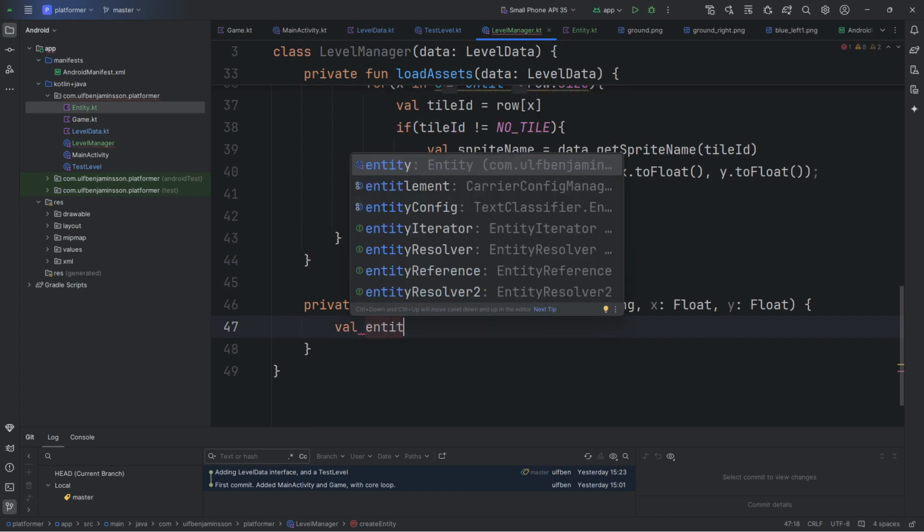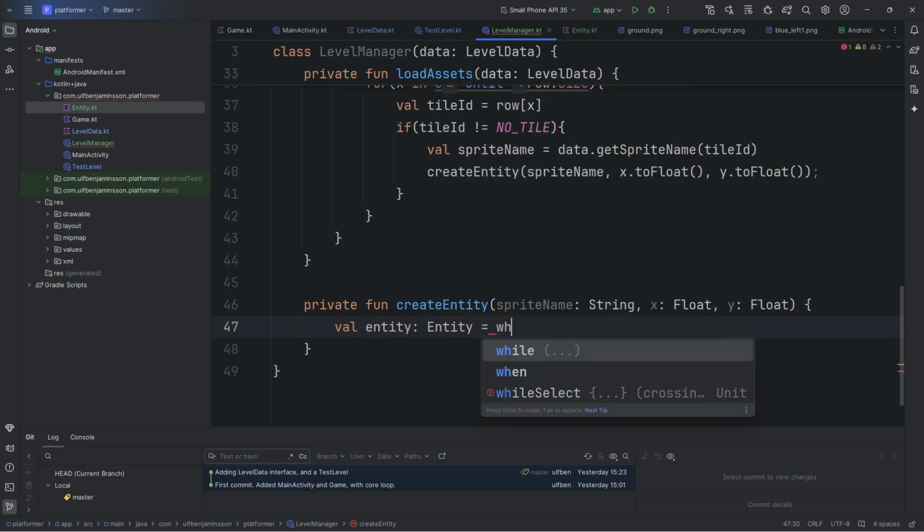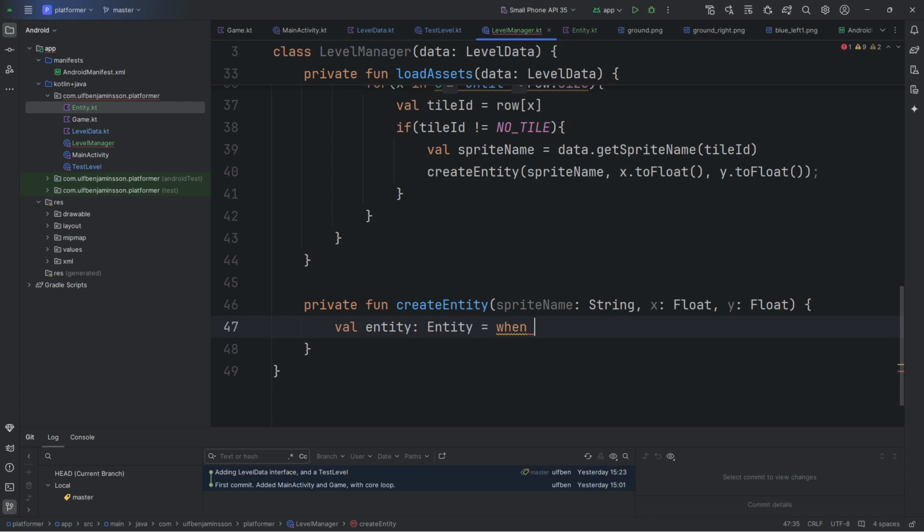Let's see, if we do an entity, it's of type entity equals, let's see if I can figure out some Kotlin syntax. We branch on the sprite name, right? Open that. So if the sprite name is whatever value is in player, is it equals or the arrow operator? We'll see.